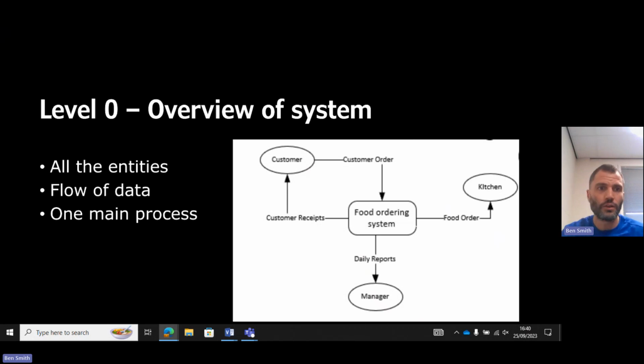It's very simple. So for example, in this level 0 diagram, all we've got is all the entities, so all the people that use the system, the flow of data between the entities, and the one main process that will describe the whole system. So a customer will want to make an order, and that order is passed into our food ordering system, and then that process passes out flowing data into the kitchen to make the food order and into data reports for the manager and to produce a customer receipt. So your system should be simple enough to describe in one main process, and you should know what entities are.